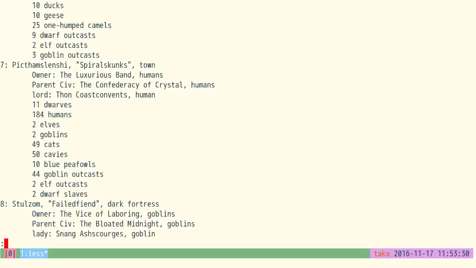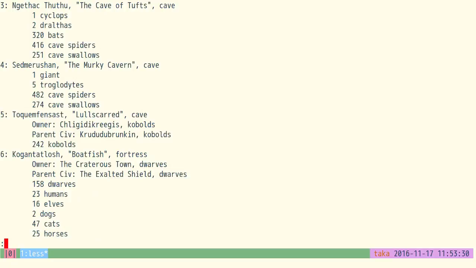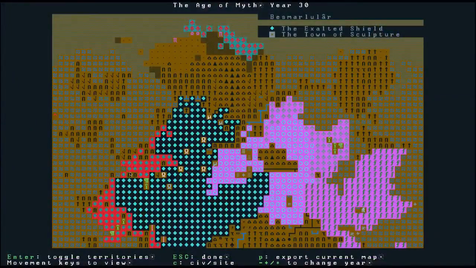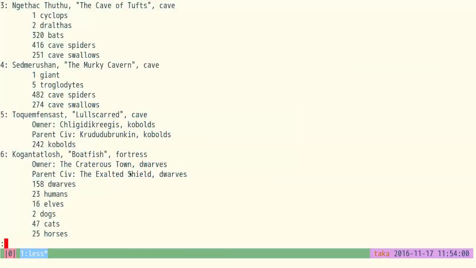Let's go somewhere else, someplace that's actually more interesting. Here's Kogan Tatlosh, and this is called Boatfish in English. And this is a fortress of the Exalted Shield. Now remember, we have the two dwarvish civilizations. There is the Exalted Shield, and the other one, I forget now, is called the Town of Sculpture. Boatfish has this parent civilization, has an owner, right? The owner is the government. So the Craterous Town is the government of Boatfish.